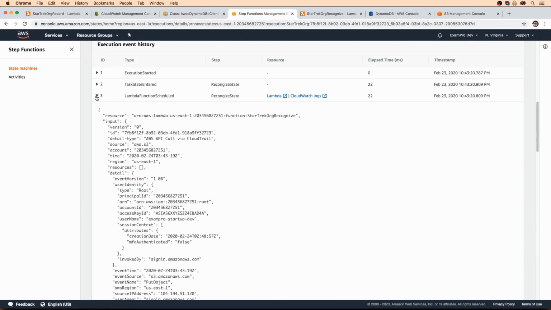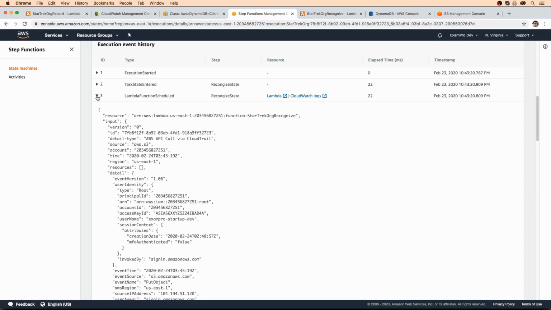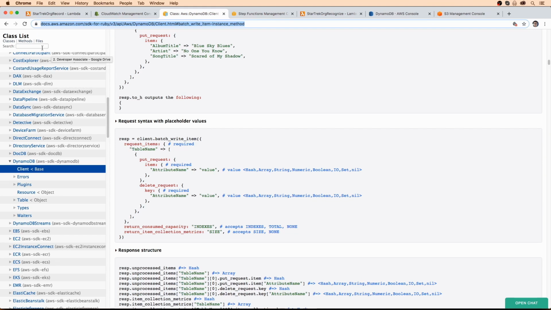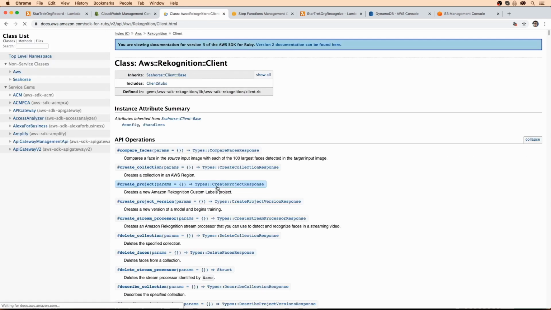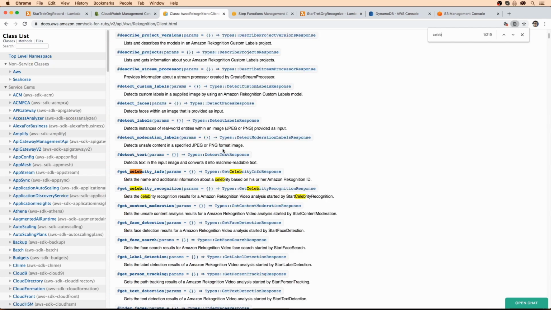So if we go up to our first function here, maybe the output, this is only passing the name. Okay, so what we'll do is we'll double check the DynamoDB, or not the DynamoDB, but we'll check the recognition API. We'll go to client, because maybe there is no ID and I'm just selecting something that isn't there. Celeb.